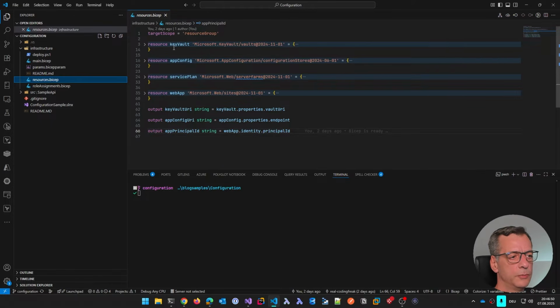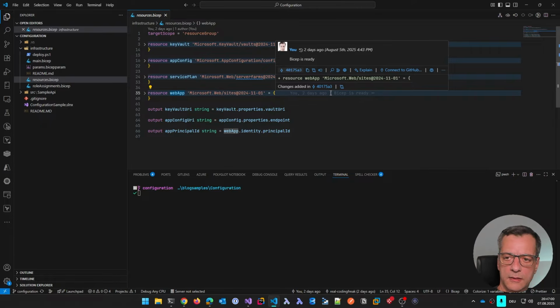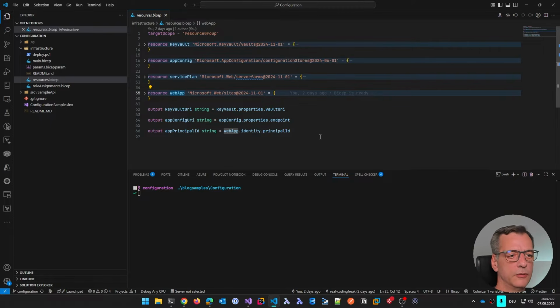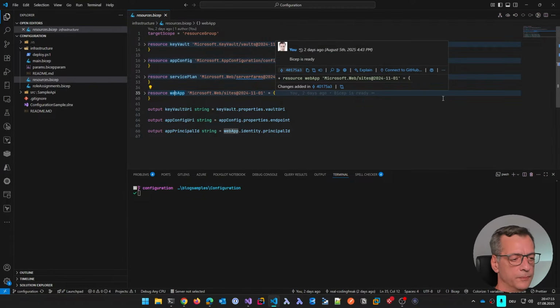What we actually do is we deploy a Key Vault, an app config, an app service plan, and a web app on that app service plan. So this is the minimal configuration. In case you're wondering, what you would need is an Azure subscription, of course. If you want to follow along with this series, not only on screen but do it for yourself, you would need a working Azure subscription, and you need to have the contributor role assignment on that subscription.